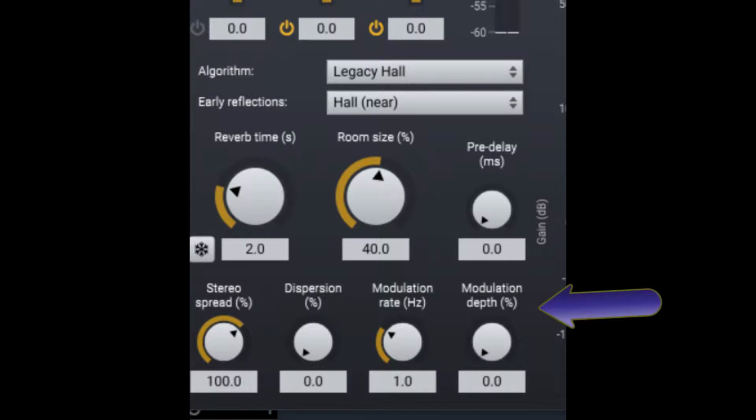Modulation depth. The modulation depth controls the depth of the modulation ranging from no modulation when set to 0%, up to full modulation when set to 100%.